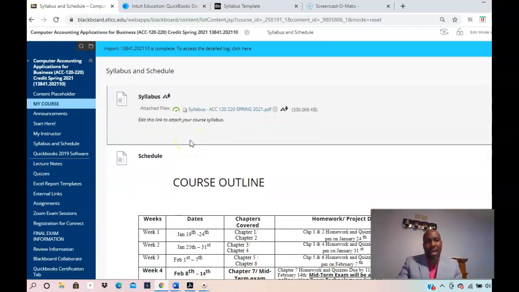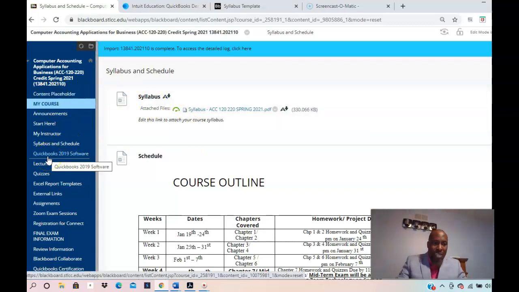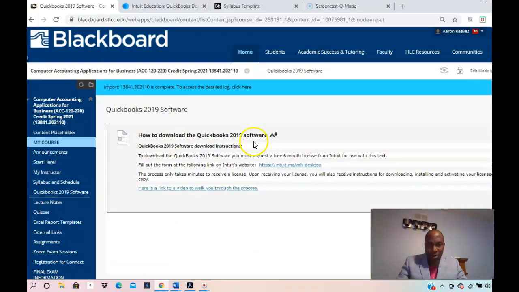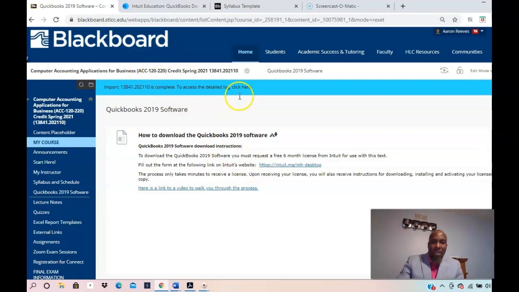I did mention that you will need to download QuickBooks software for this course. On the Blackboard site, you have a tab called QuickBooks 2019 software. If you click on this link, it'll take you to an actual website for the software provider. There's also a video that will walk you through how to download the QuickBooks software. And you must request a free 6-month license from Intuit that you can get as a student of this course. I've already taken the liberty of clicking on their website.